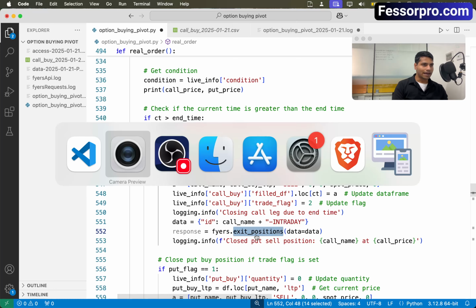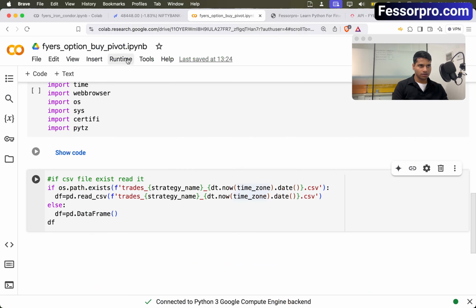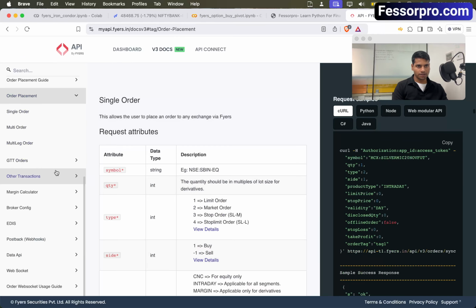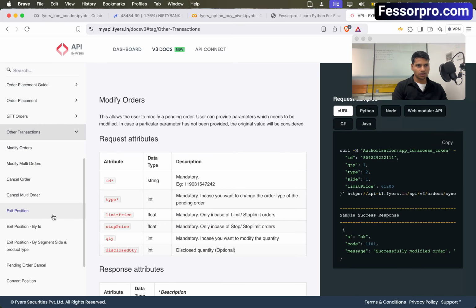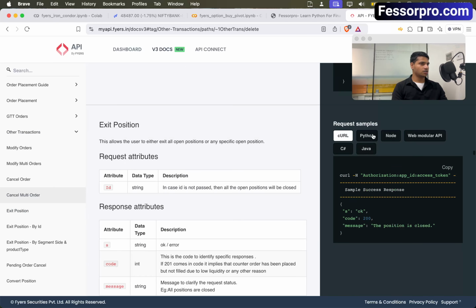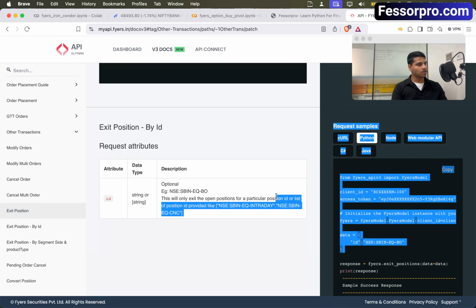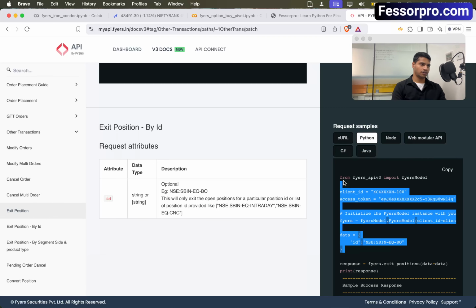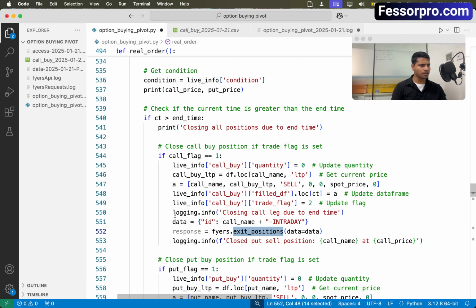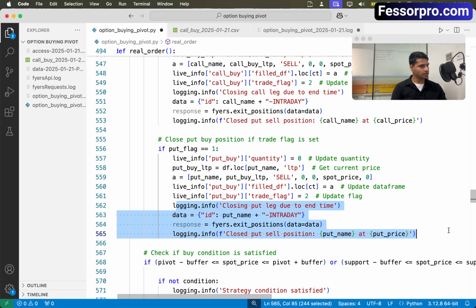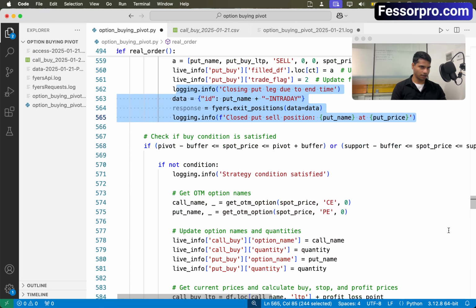So if you go to Fyers' documentation, if you go to order placement, there is an option, other transactions, to exit position. So this is what I'm using. You just need to specify the ID and it will close the position for that instrument. So I'm just calling the exit position function. It will close the call leg. The same thing I'm doing for the put leg. I'm calling the exit position, it will close the put leg.